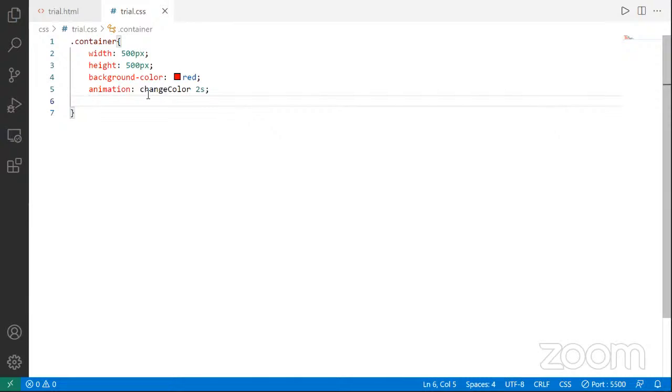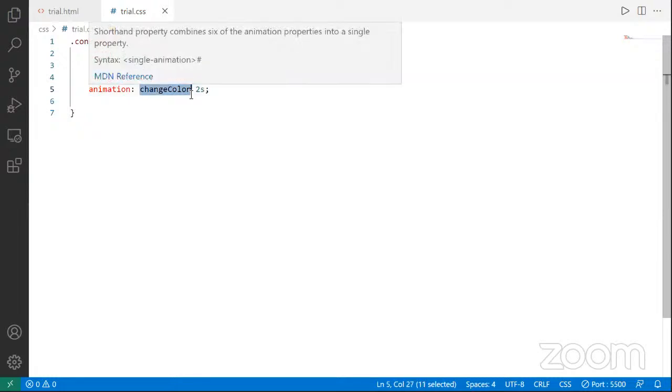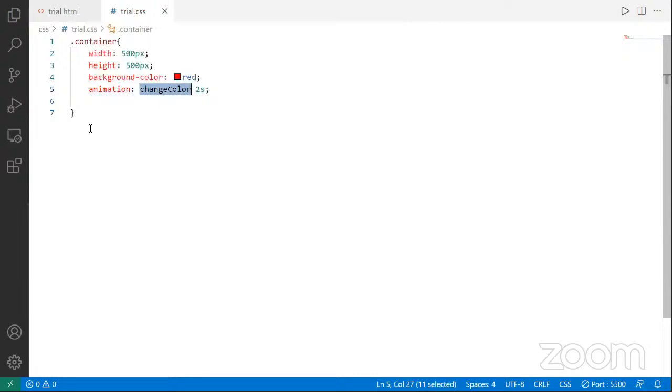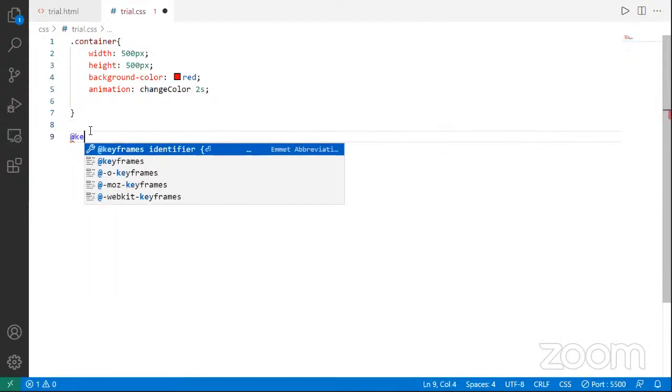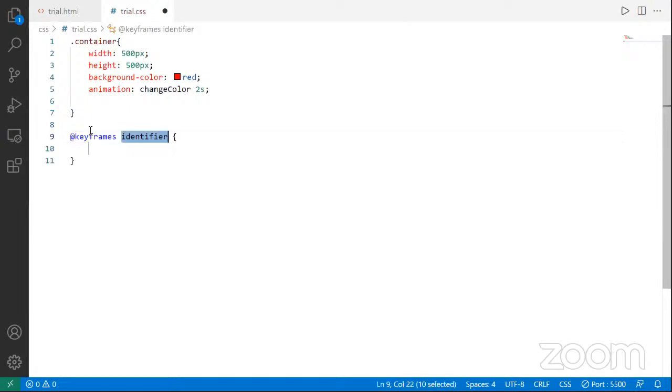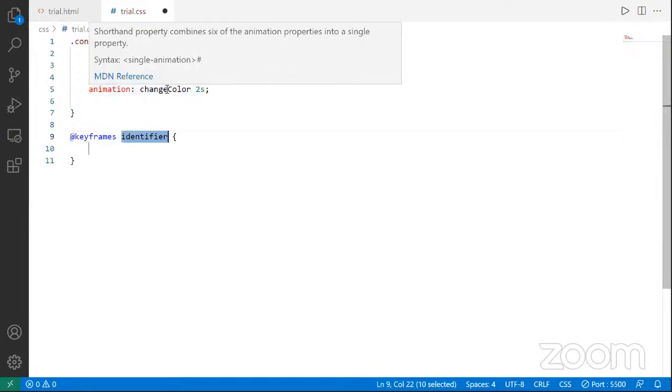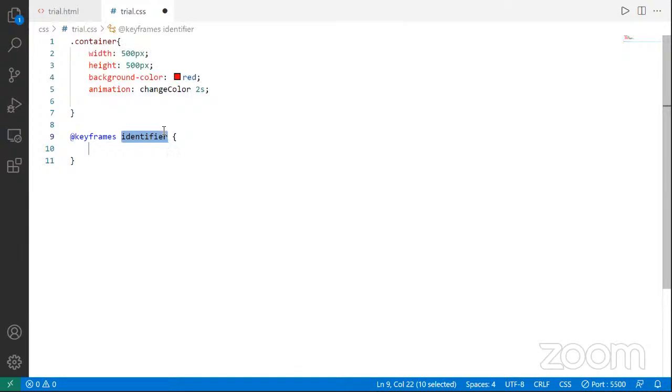Now, the functionality of this name is for us to give it more function. Why we're giving an animation name is because we're going to use that name and give it some function. So what do you use? In order for you to direct your animation, we use what they call keyframes. You write it like this, @keyframes, then you write the name of your animation. So our animation is called change color.